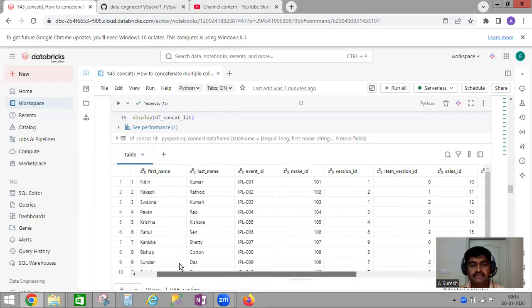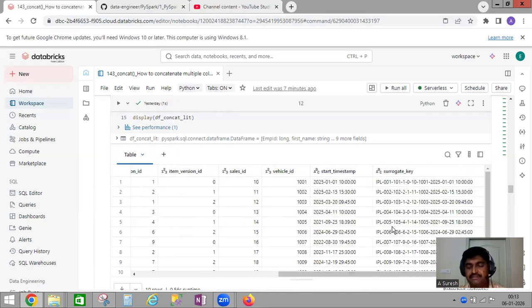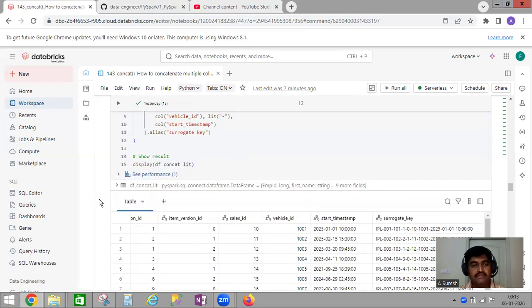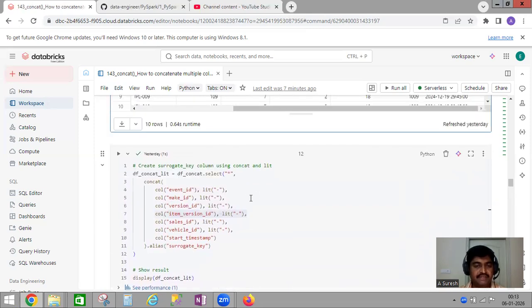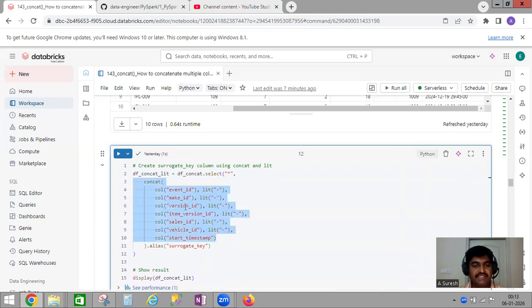So now this will be called the surrogate key. This mainly will be used for key purposes, confidential purposes. Okay, so this is how we can create the columns by using a delimiter, mainly in concat.